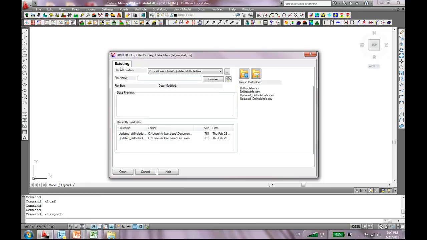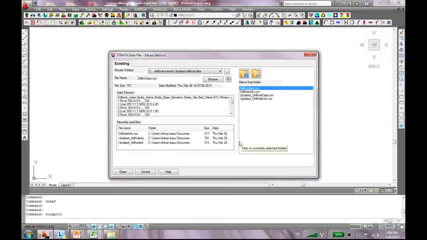Now it's asking for a drill hole survey data file, and it's also saying it can be a txt file, ASC file, DAT file, or CSV file. So here we have a drillhole info.csv. I'm going to select that. Now it's asking for a strata data file, and so that's drillhole data.csv.